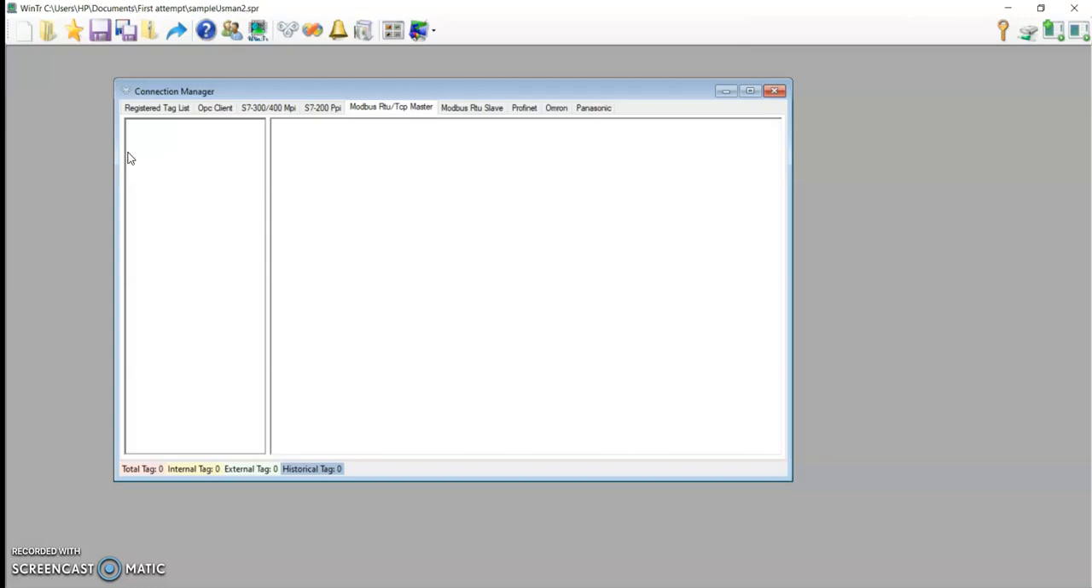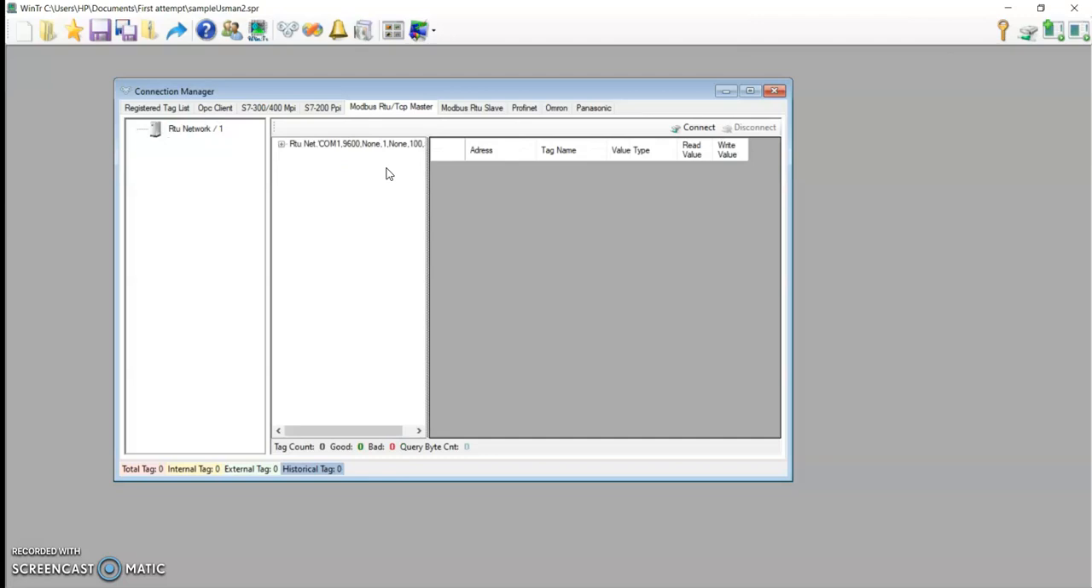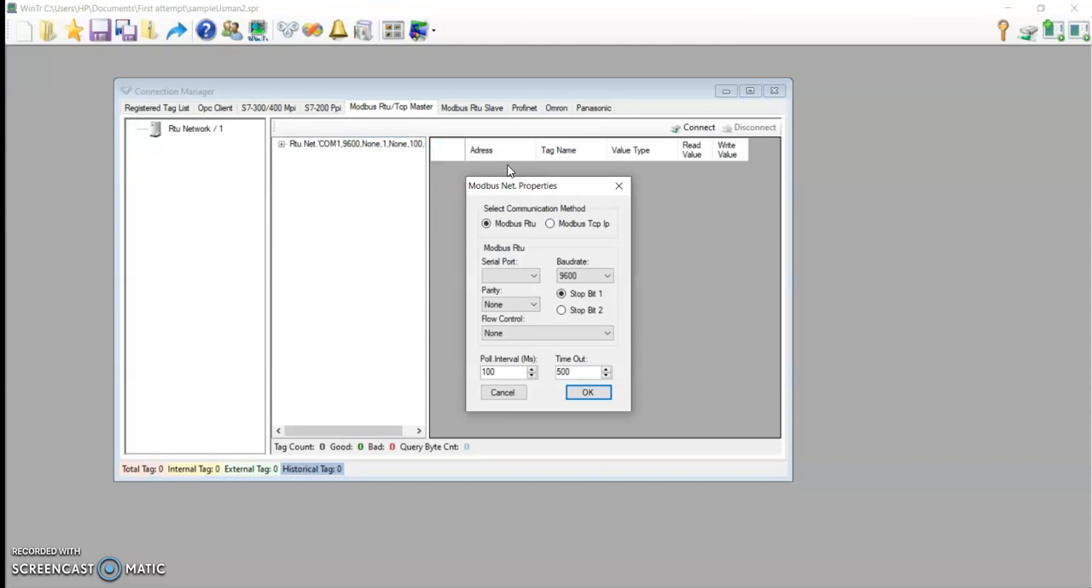So I'm going to go to the Modbus TCP RTU over here, right? There is nothing so far, so I'm going to add a first connection over here, right? That's my RTU connection, remote terminal unit. I have to define something so that I can establish the connection, so I'm going to go over to the network and the properties of the network, right?